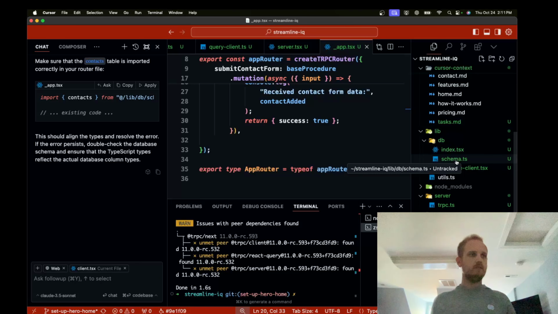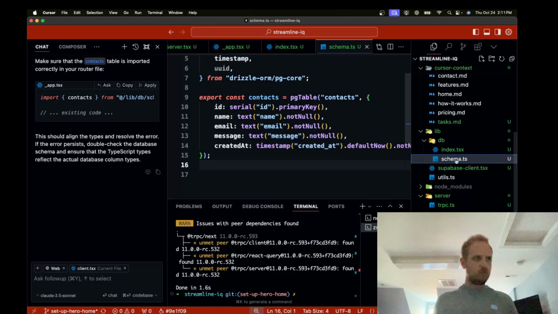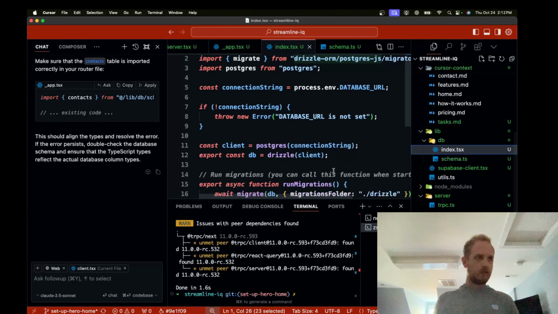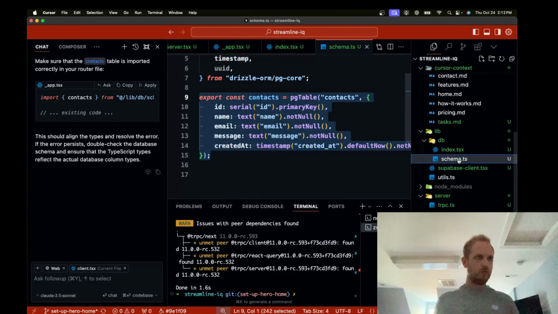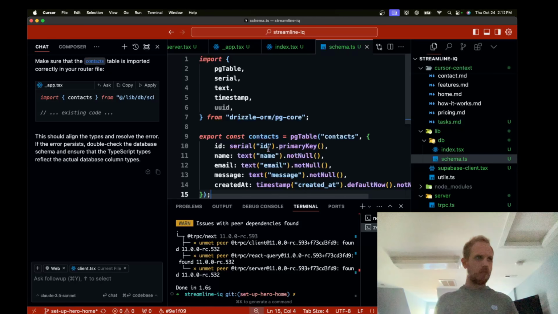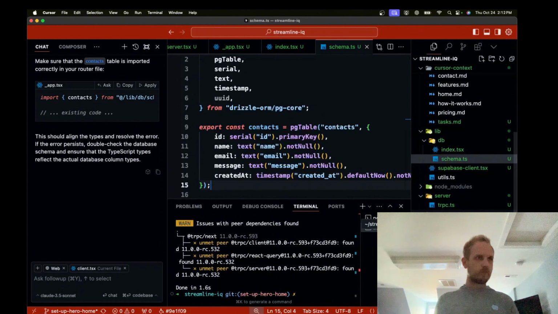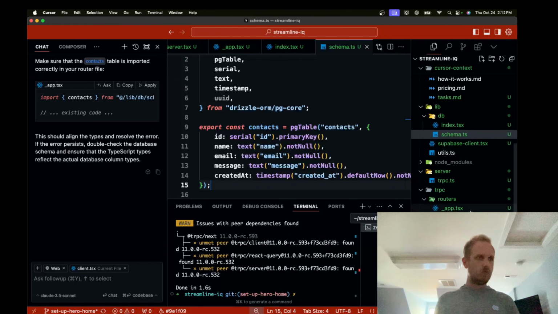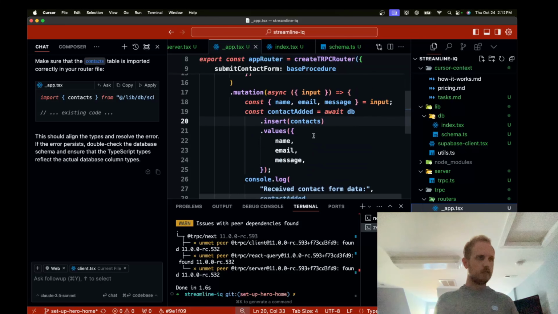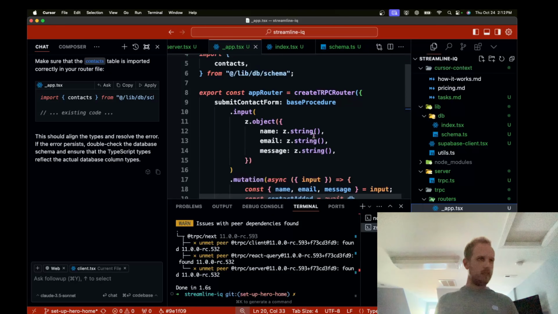But if we wanted to set up a new table, for example, we could set something up very similar to this in our schema. We don't have to do anything to our index. This is just like a connection point. So all we have to do is just create a new schema for our new table, and we add a route for it, basically in tRPC.